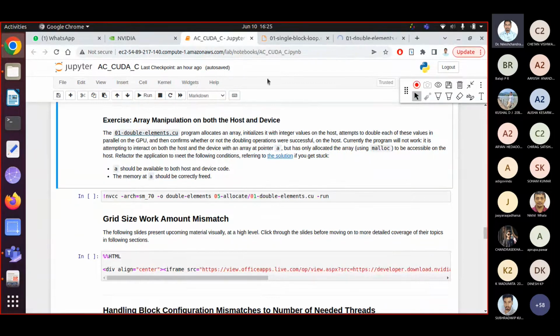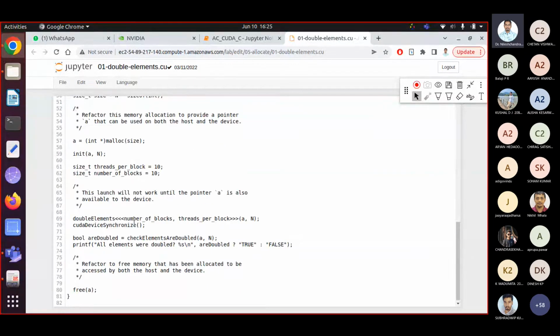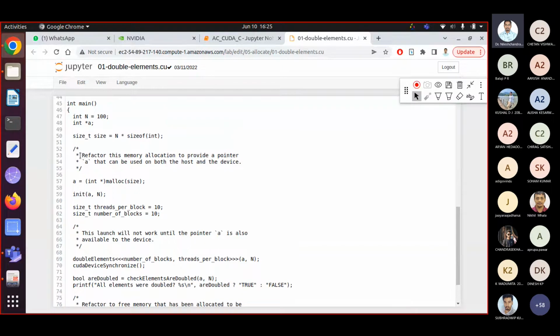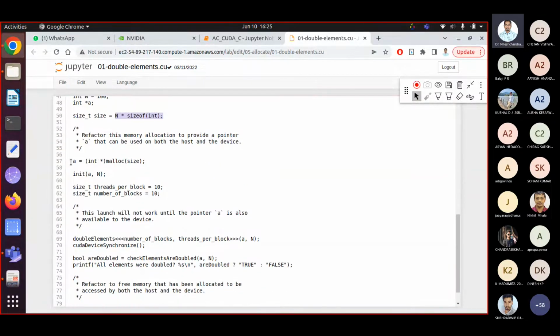I will just open this code. Here it is mentioned how we are going to allocate memory, right? So here we have to refactor. Oh, sorry, I'll explain the program first. So it is a main function. The input size n is 100. A pointer A is declared, and a size variable which is n times sizeof(int), right? So 100 times sizeof(int), this much memory is required, right? This is a C function where we are allocating memory using the malloc function.